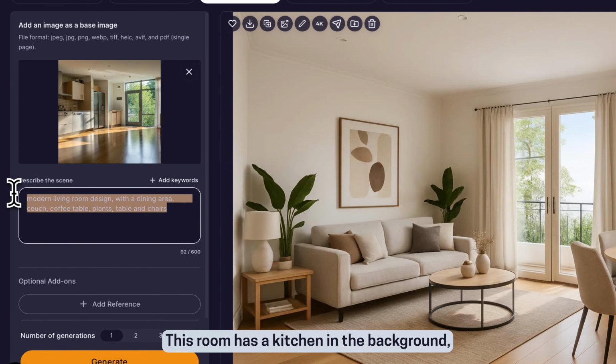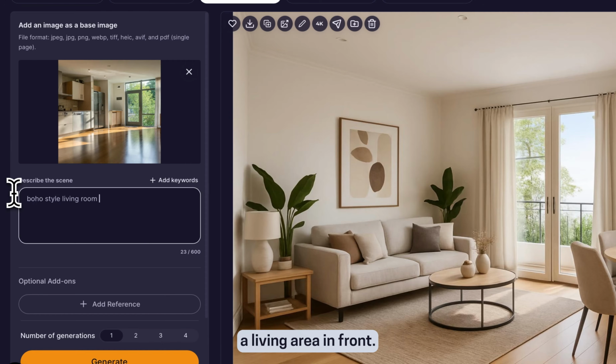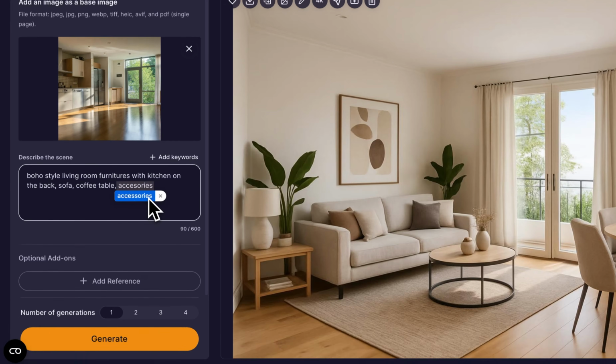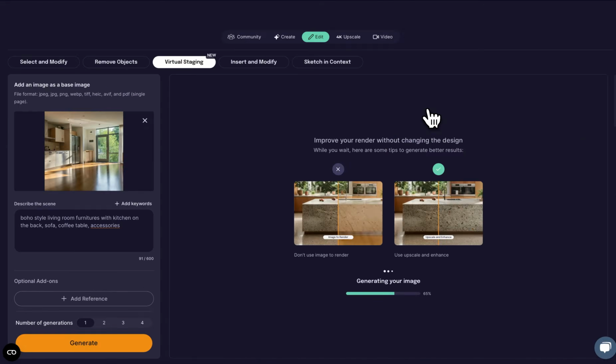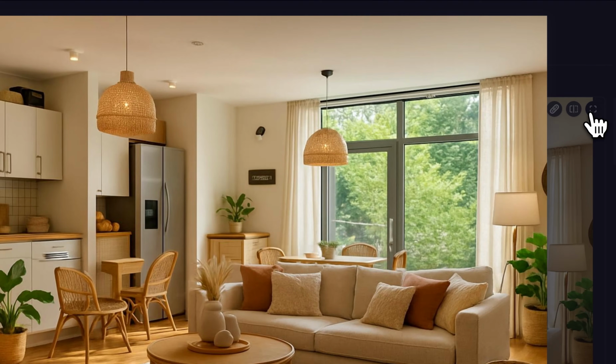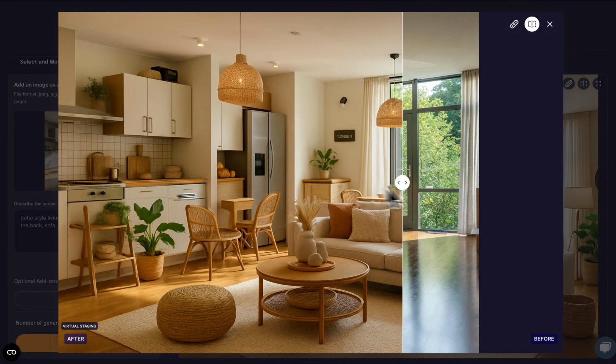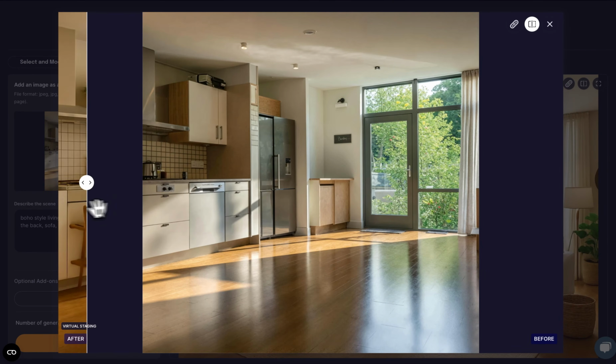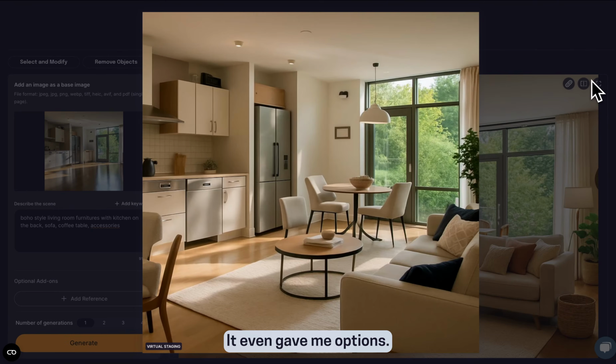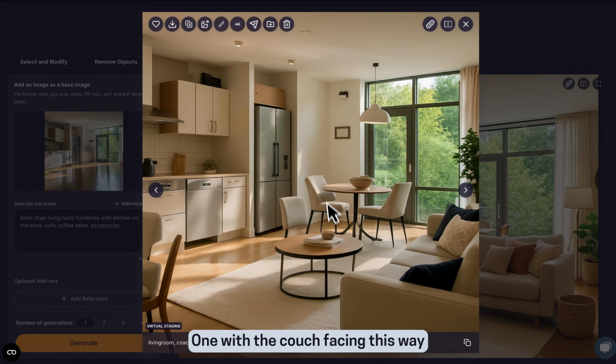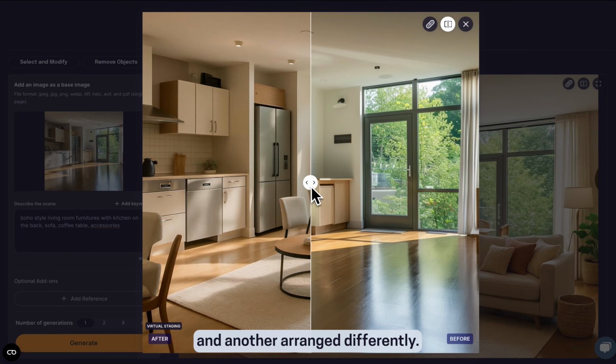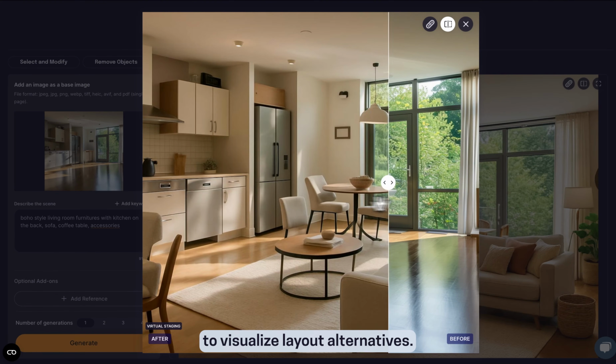This room has a kitchen in the background, so I only want to stage a living area in front. I'll mention that clearly in the prompt and generate again. And here it is. It even gave me options, one with the couch facing this way and another arranged differently. Really helpful to visualize layout alternatives.